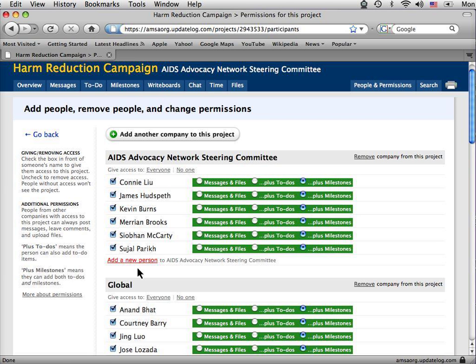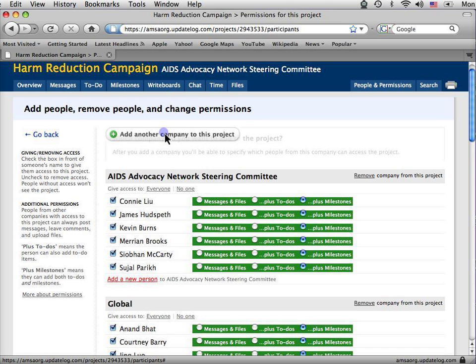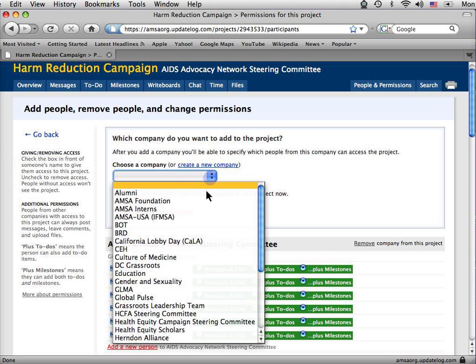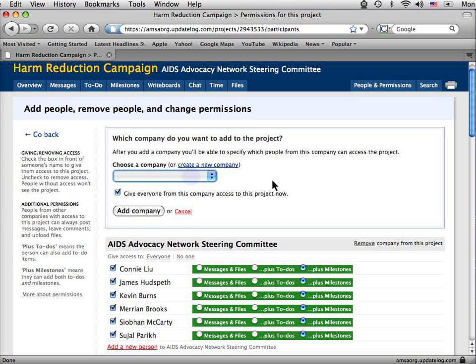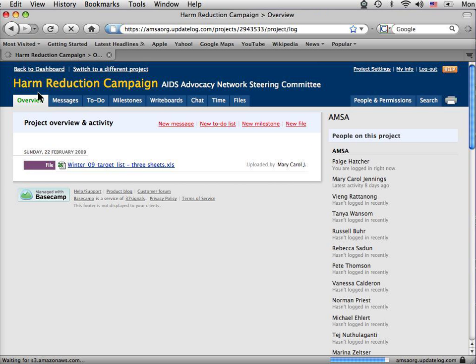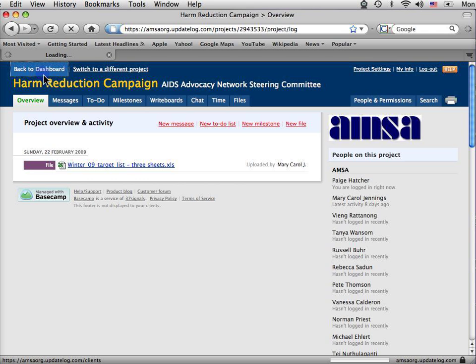and you can either add a new person to any individual company, or you can add another company to the project, either choosing an existing company or creating a new company altogether. Let's go back to the overview page. The last thing, actually, let's go back all the way to the dashboard.